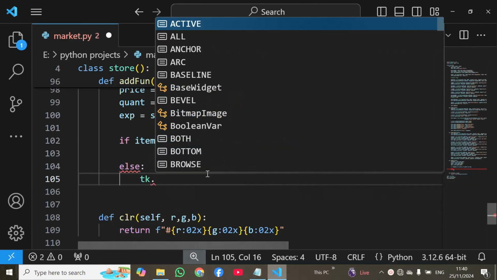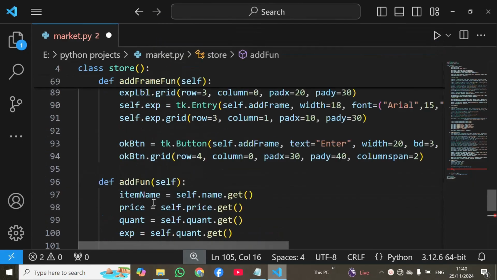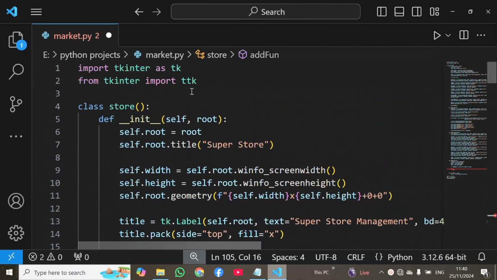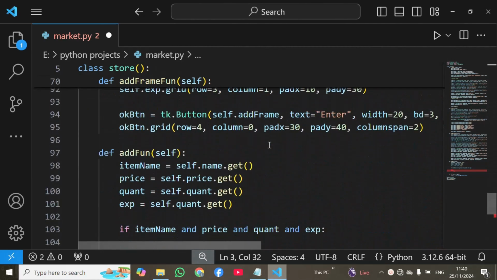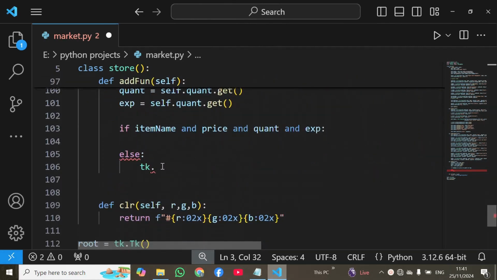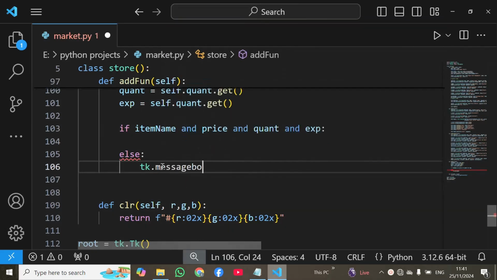And now here we have to print a message by using message box. So here I will use tk.messagebox, but first I have to import message box from tkinter. From tkinter import message box, and here I can use this tk dot message box dot show error.